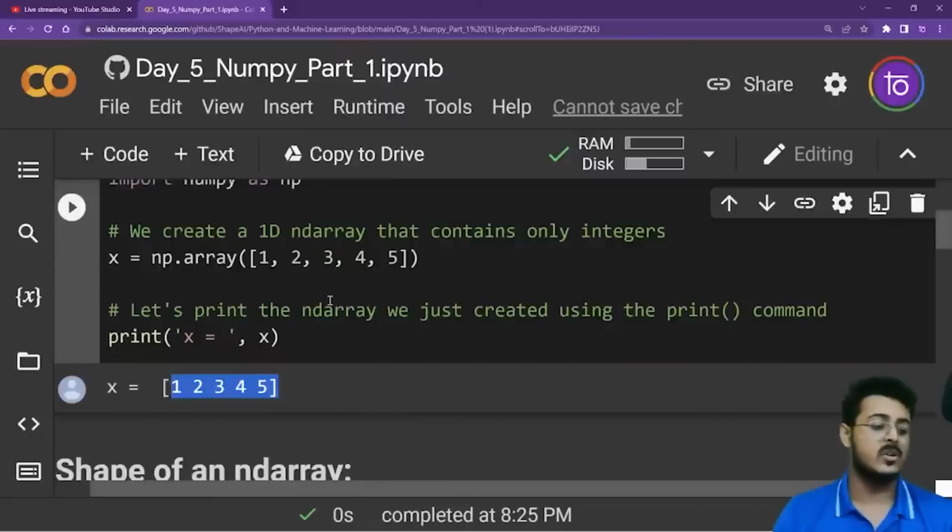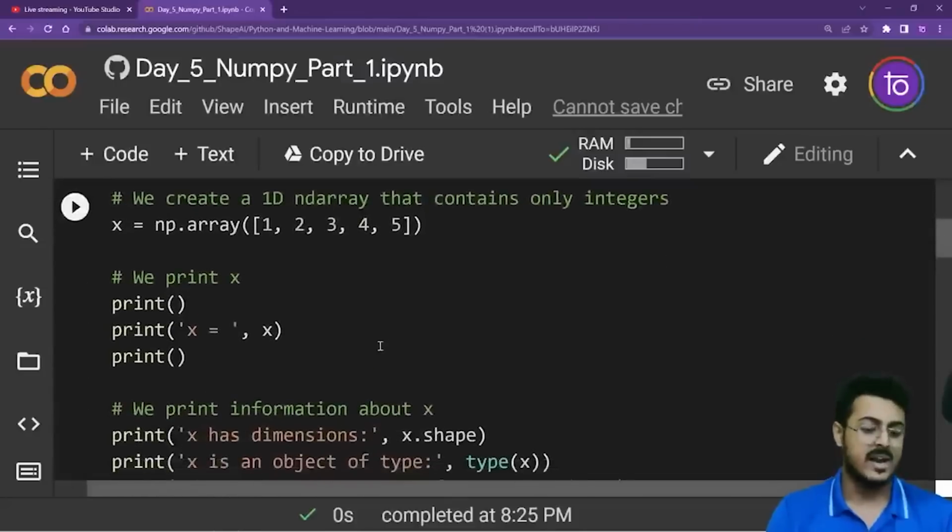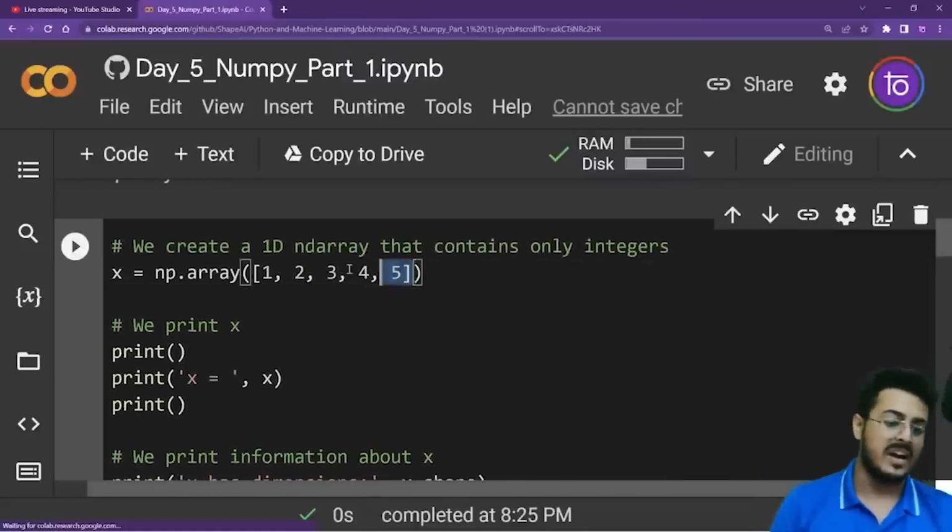So this is how you are able to convert your list to an array. Now another important property of an array is its shape. The shape of an array is the size along each of its dimensions. As you're able to see, NumPy ND arrays have attributes that allow us to use information about them in a very intuitive manner. For example, right over here, we are having a 1-dimensional array.